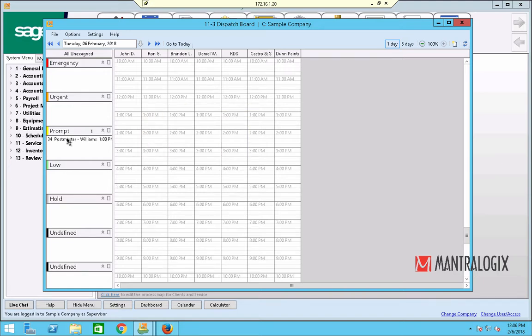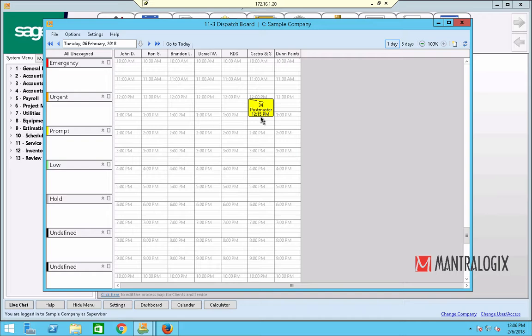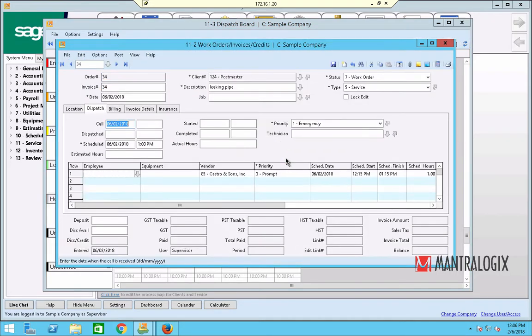There's a problem with the job, so I'm going to put it under prompt, or maybe it's an emergency type of job, and I'm going to find the tech closest to the area. So Castro has the work order right now. I'll go back to the work order.